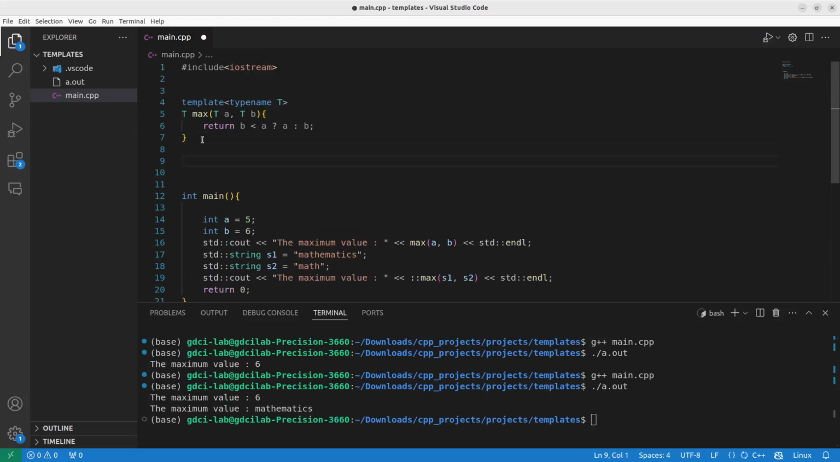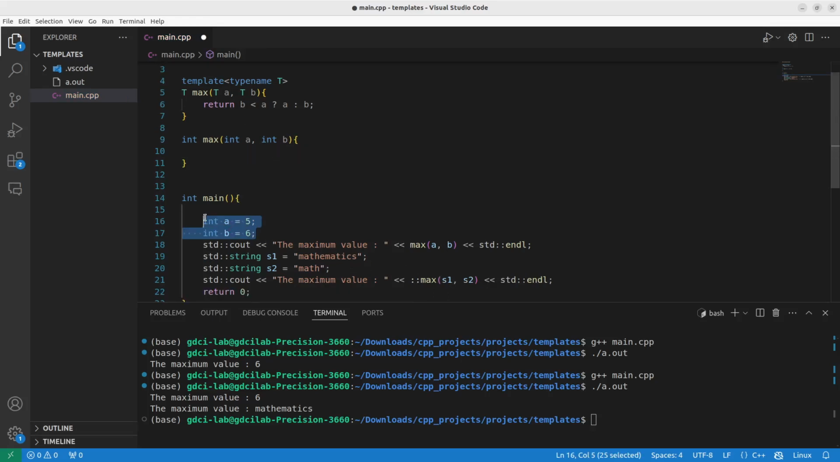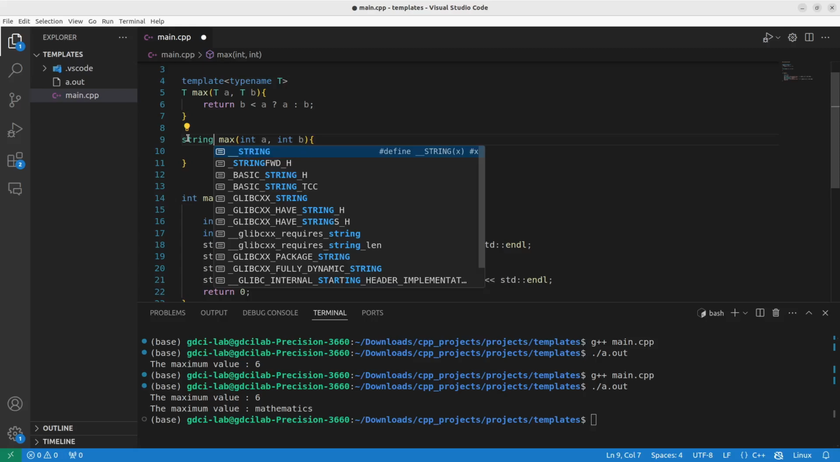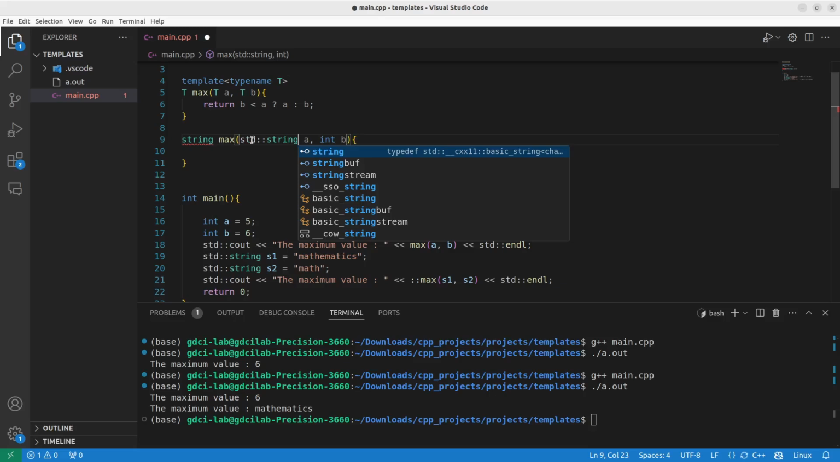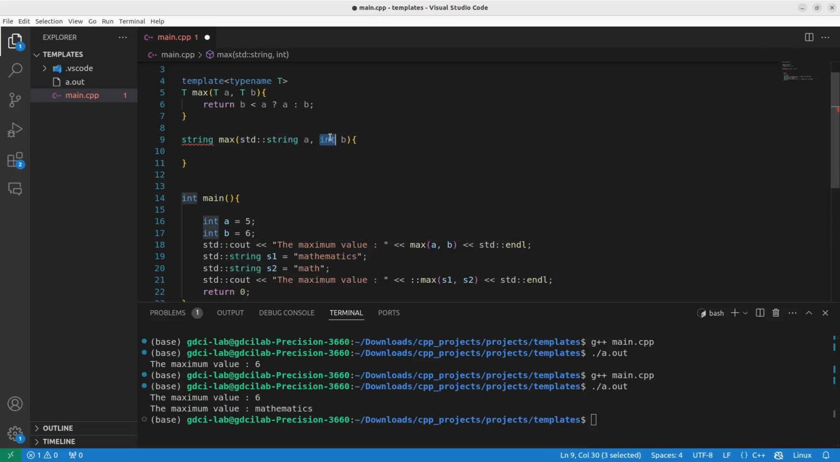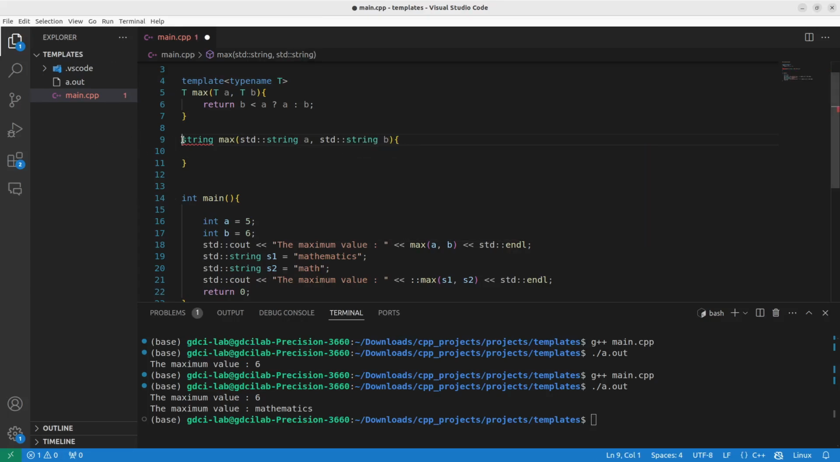In other words, you have something like int max of int a, int b, and that means whatever you've passed as arguments, they are actual integers, like in this case. If there are strings, that means we will have a return type of std::string. So we need to take care of this too.